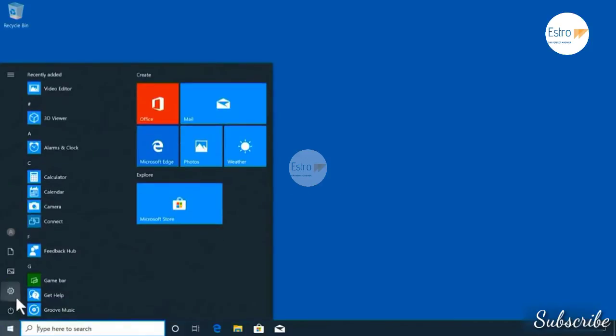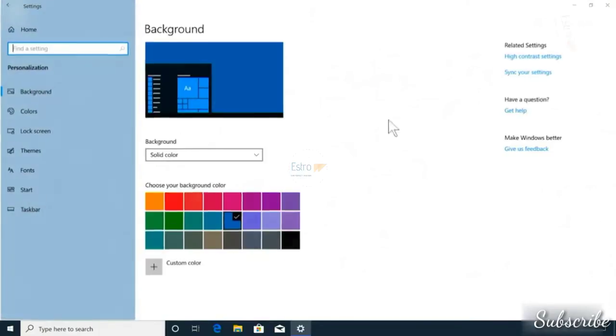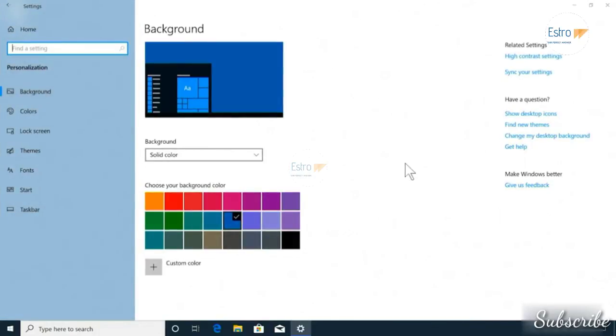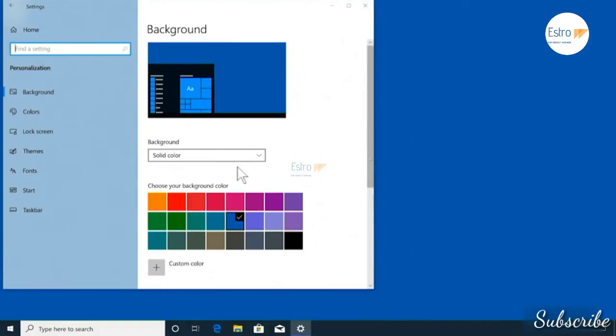So we'll open up the Start menu, click on the gear button to go to Settings. Then we'll go to the Personalization category and make sure we're on the first subsection labeled Background. Now, I do also want to shrink this window a little bit so we can see the changes on the desktop as we make those changes here in Settings.